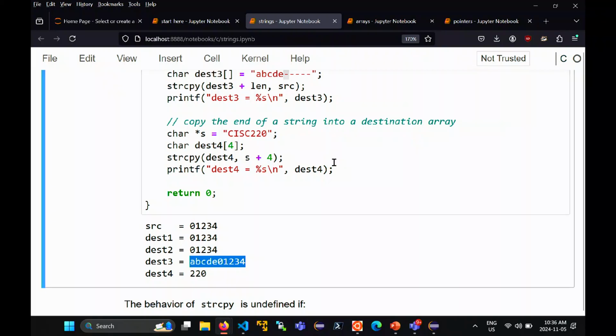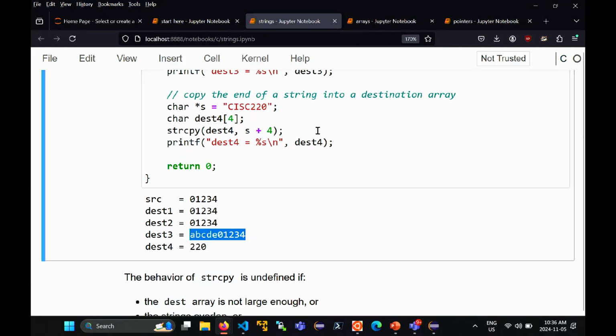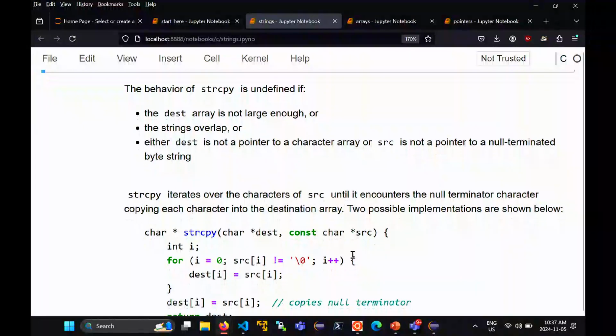Copy the end of a string into a destination array. This is an example showing where we don't have to start copying from the front of the source string. We can copy from anywhere in the source string. So here, I'm going to start copying from s plus 4, so the 5th character of s: 0, 1, 2, 3, 4, 5. So starting from the first 2, we're going to start copying from there. I'm going to copy them into dest4, so dest4 becomes 220. So string copy is the function you want to use to copy one string to another string.